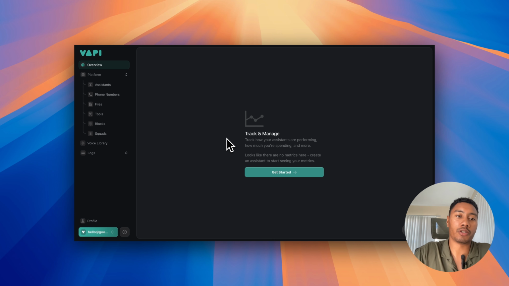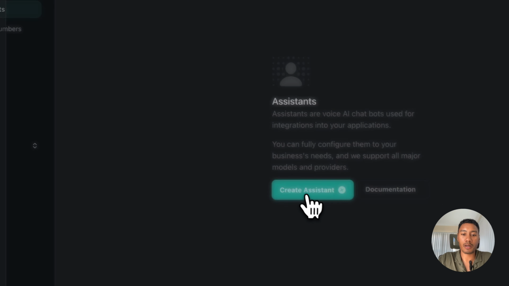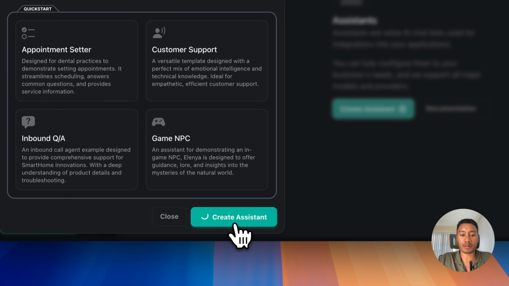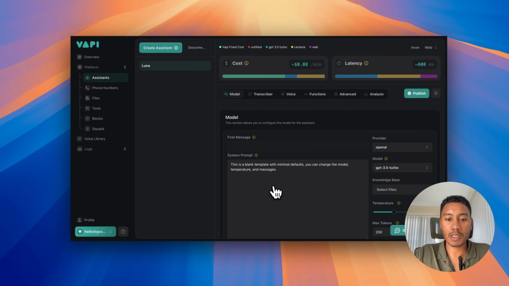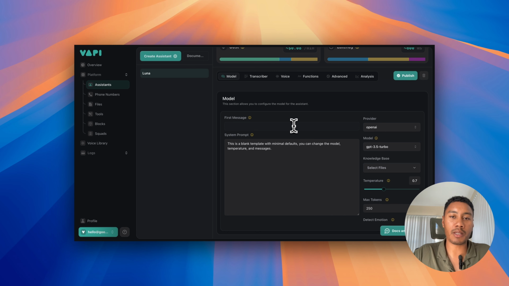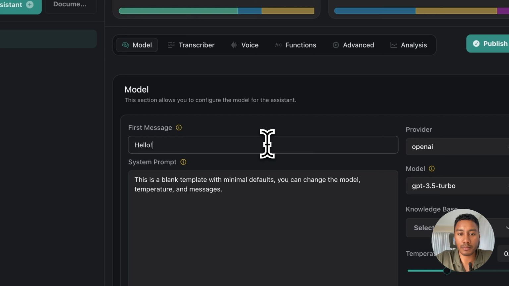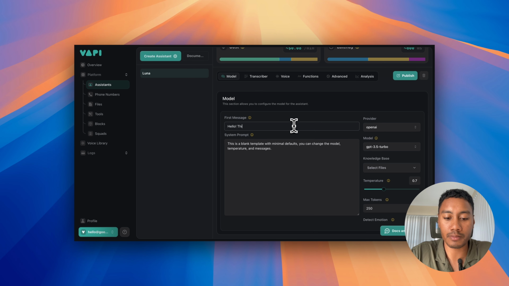Alright, so what we're going to do is click on the Assistants tab, create an assistant, and I'm going to name my assistant Luna. You can name yours whatever you want. And we're going to run with the blank template and hit create assistant. Now this first message is going to be the initial message that the voice assistant will say whenever they handle any inbound call. So let's put something like, hello, this is Luna. How may I assist you today?